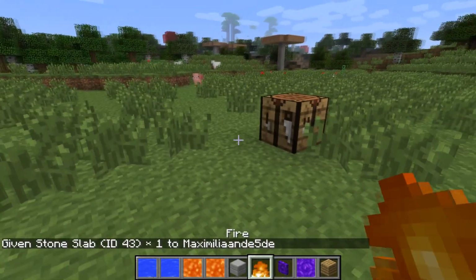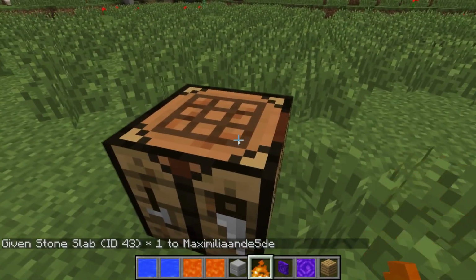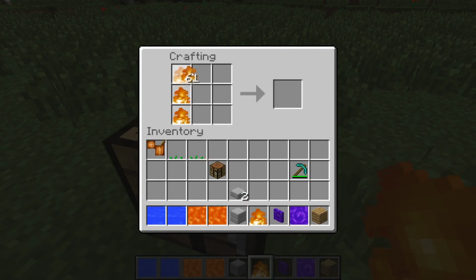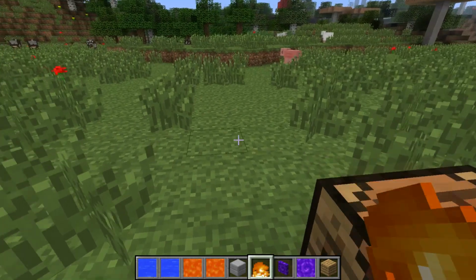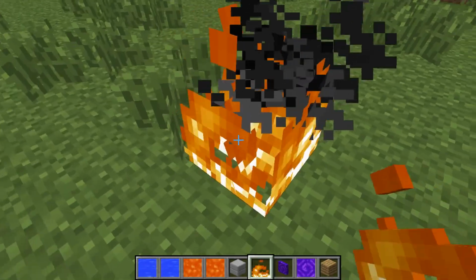Then we have fire ID 51. And of course, this could be used to craft the chain armor, as you can see here. And it functions just like a flint and steel would these days.